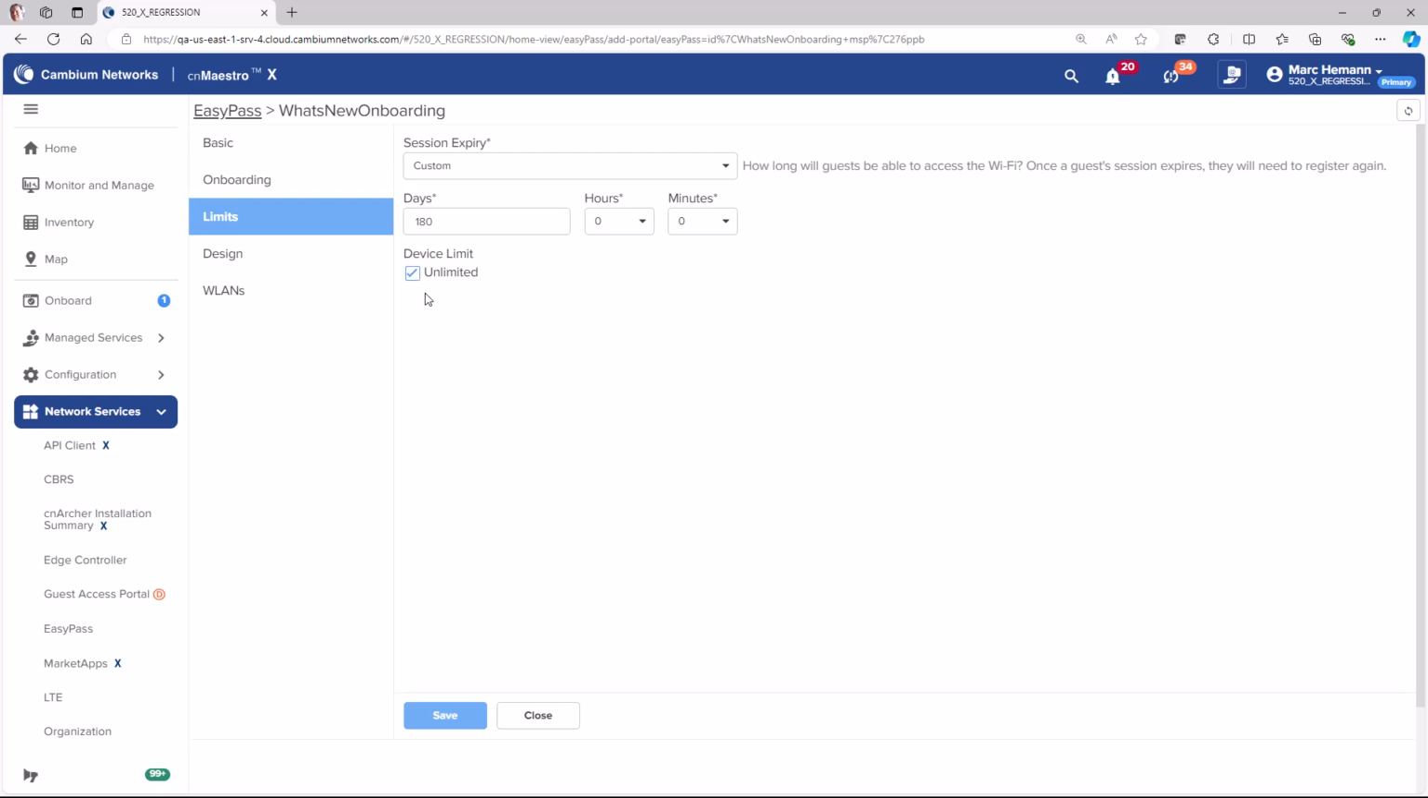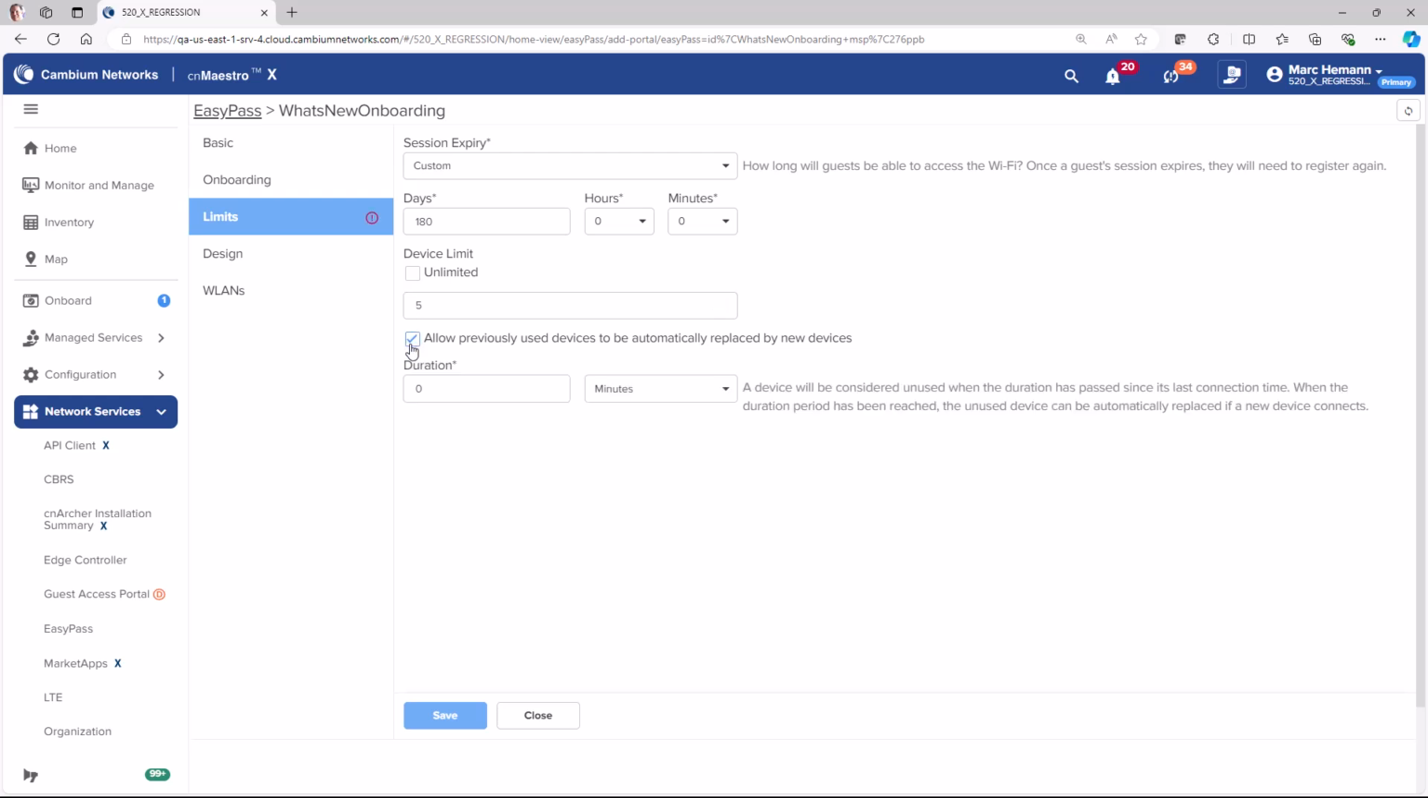And you can also limit the number of devices that are able to use this EPSK. If a person exceeds the number of allowed devices, you can have cnMaestro automatically remove an existing device to make room for the new device. You will just need to set the duration that has passed since its last connection time. After the duration has been reached, the device can automatically be replaced by a new device.